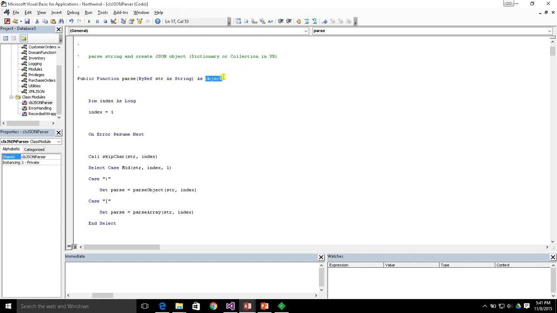Now, what's an object? Well, I didn't really talk about this in our basic series, but there are these things called variants and things called objects. A variant is basically, I have no idea what this is going to be. So if instead of 'as long', I said 'as variant', I have no idea what the variable index is going to be. It could be a number, it could be a string, it could be a class object, it could be anything if it's a variant. But if I say 'as object', objects work a little bit differently.